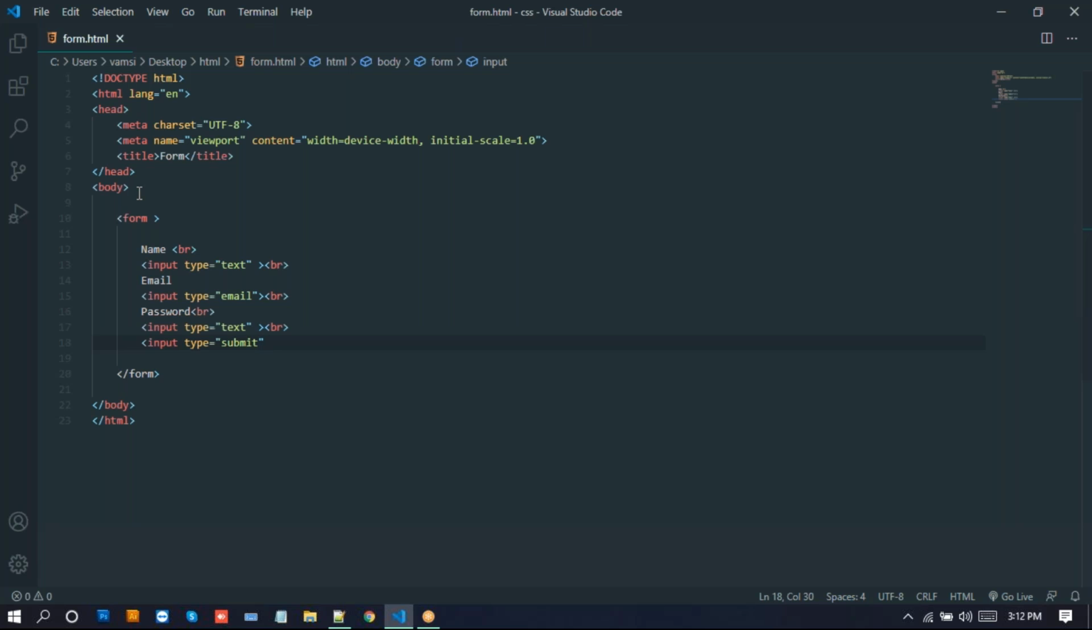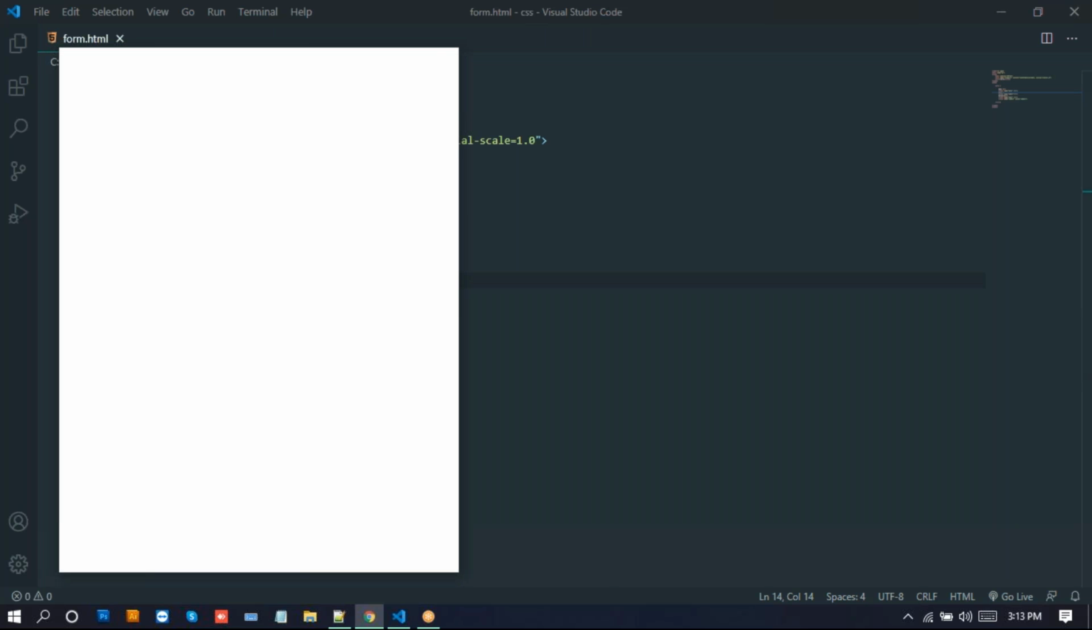Now I provide the value here. For this value, we'll type submit. Whatever value you enter in this input will be visible on the button. Like this, we can create the button. Now we can run this on the browser. Right click and open with the default browser, and the browser will open.